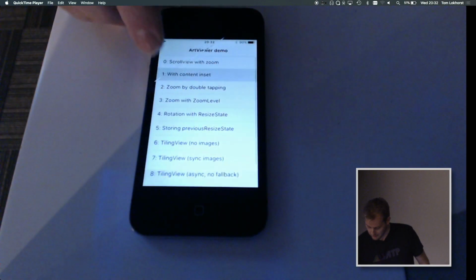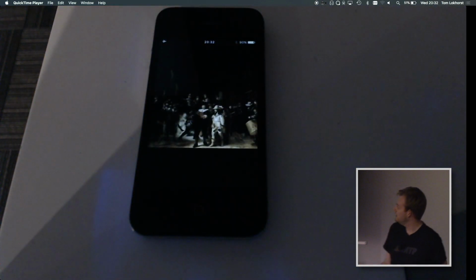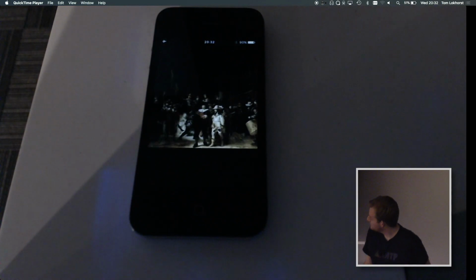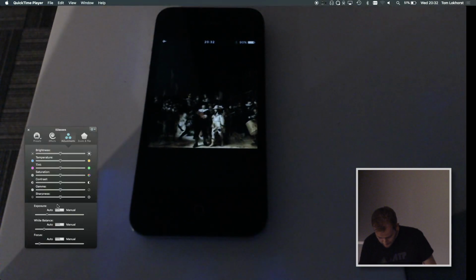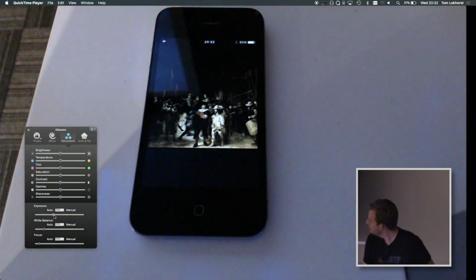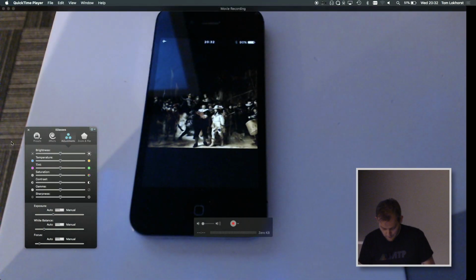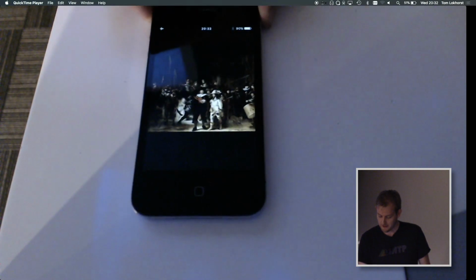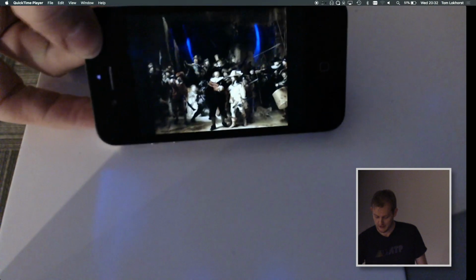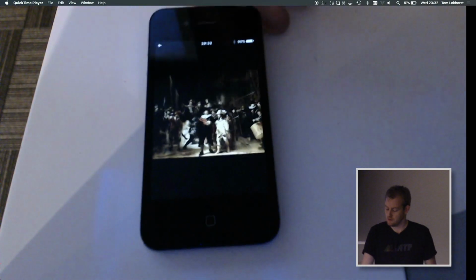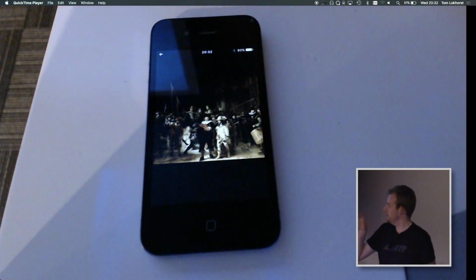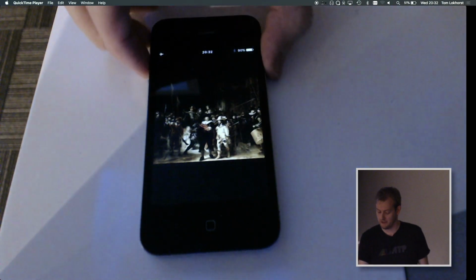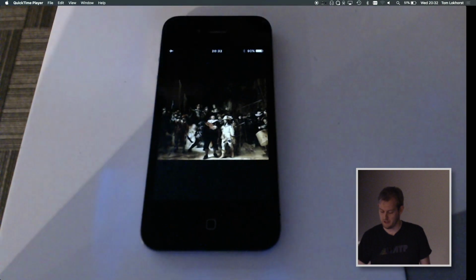Let's see 1. So here you see it's a bit dark, but it's centered now. Let's see if I can make it a bit brighter. Yeah, sort of works. So here the image is centered, and when I rotate, it gets centered again. But it needs to change the zoom scale, because the image needs to be bigger when it's in landscape than when it's in portrait.